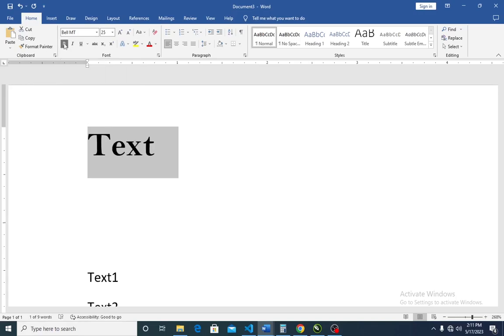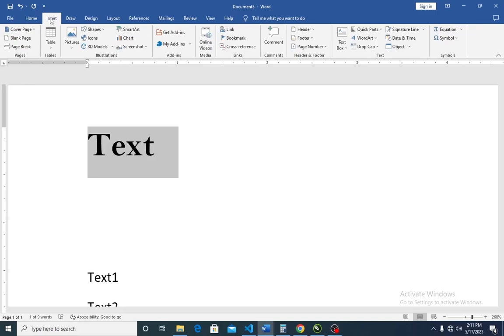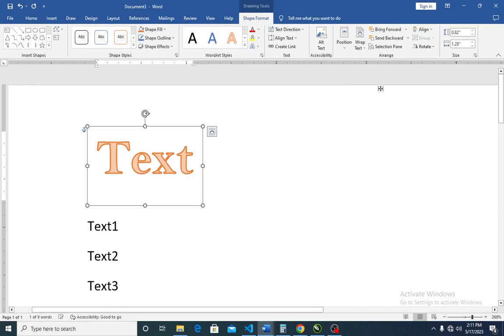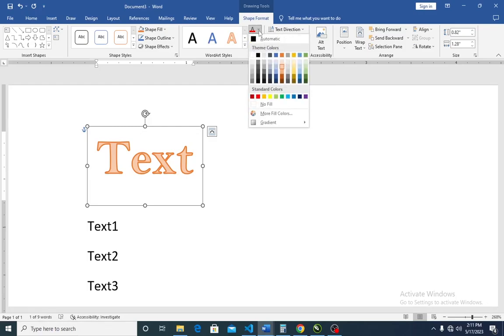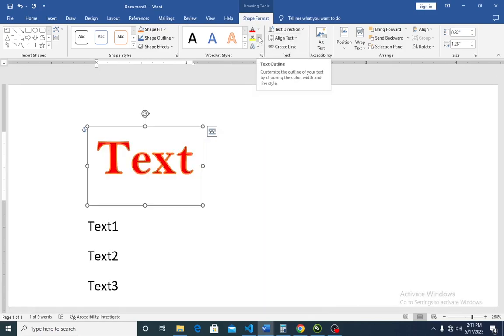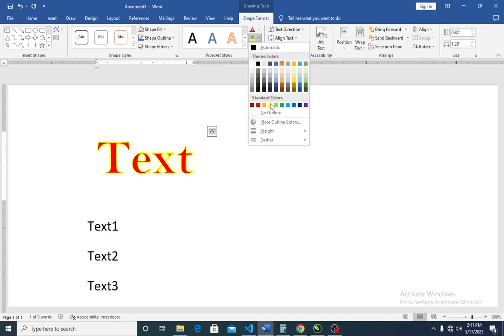Then let me apply word art to it by coming to the tabs here, Insert. Then I will locate my word art, which is here. Let me select this one. Fine, I've applied word art to this. Let me change the color of the text, that is the text fill. I will change it to red, and let me change the outline color to yellow.